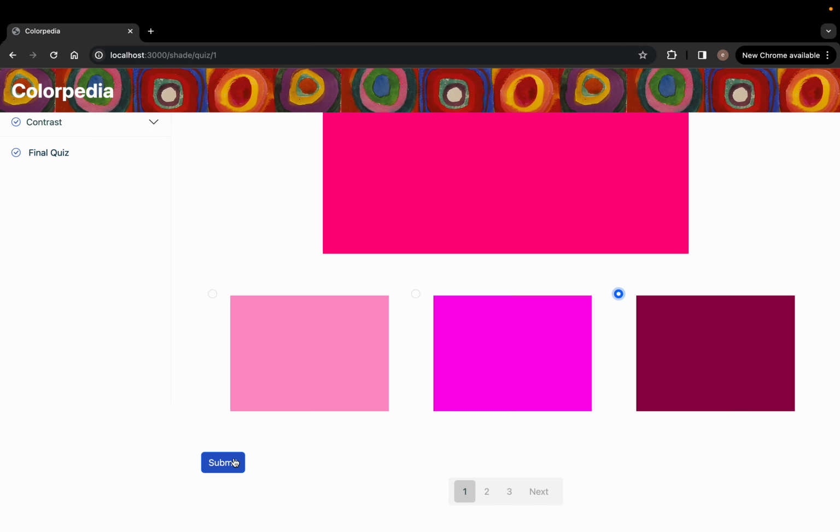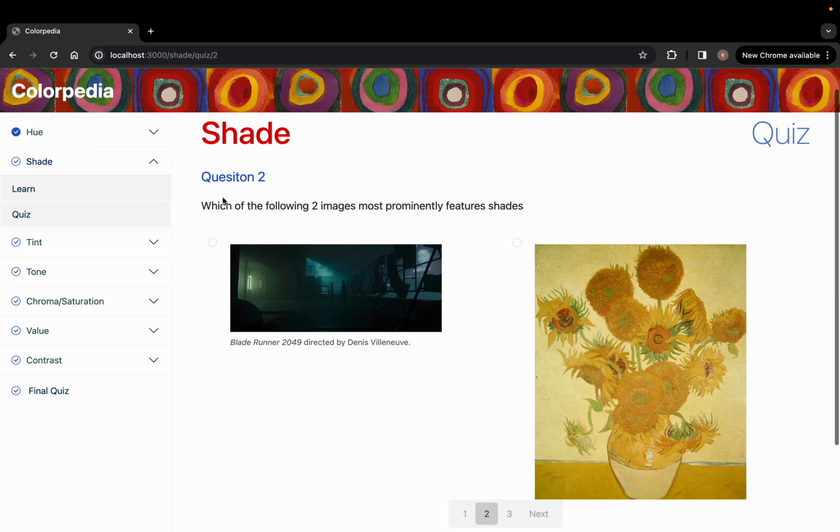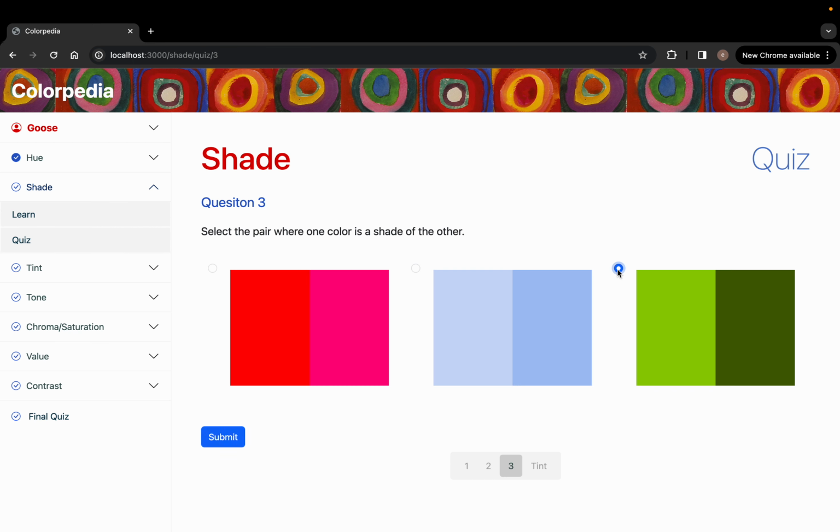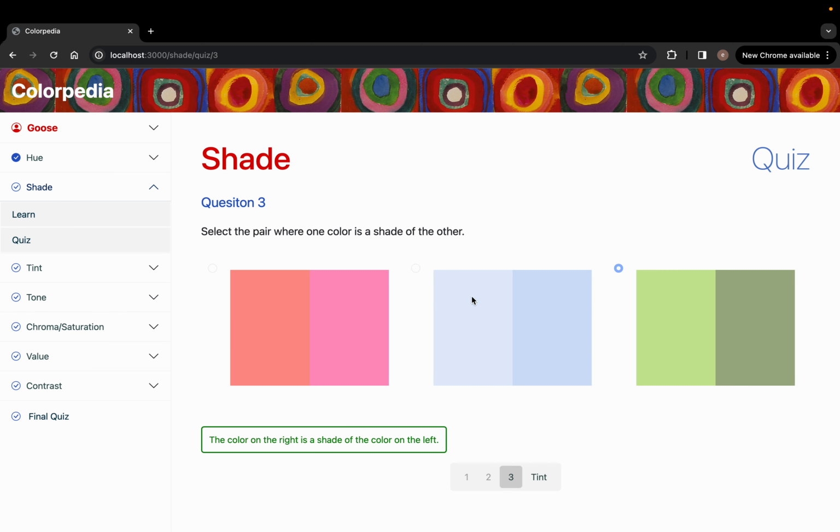So now we're on the shade quiz. So at this point, I want to call attention to a couple of things. Now that we've completed the 3 questions on the shade quiz, there are also 3 in hue, and for each term, the quiz questions will have 3. Instead of saying next, as it did before, this is taking me to tint, which is the next term. So this button will just continue to move the user through all of the content.